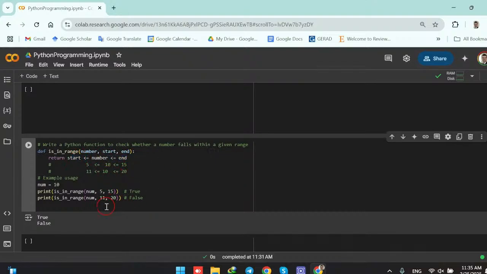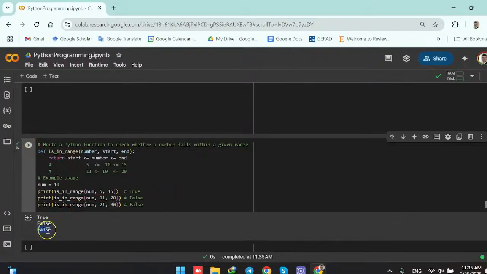For example, we could have another example here, say 21 and 30. So when I run the code, the answer is false because we check to see if 10 is larger than 21 and lower than 30. Yes, it is lower than 30, but it's not larger than 21. This is why the answer will be false again. So this is basically how we can check to see if a number is falling within a given range or not. Thank you for watching.